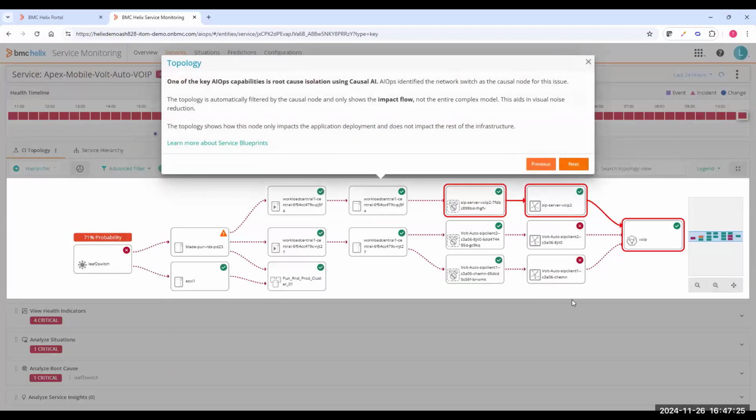So we'll click next. Now we're going to look at the topology, okay? And so what we're looking at here is causal AI. AI was used to determine that the leaf 2 switch is the probable cause of the impact, right? And we can see the downstream impact of that. And the red lines that you see here are a direct impact. And we're only showing you enough of the hierarchy so that you can see what's going on. We don't show you the entire hierarchy unless you want to see it, you could.